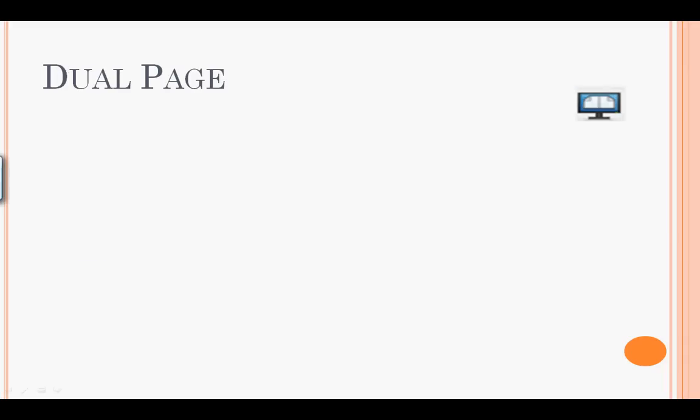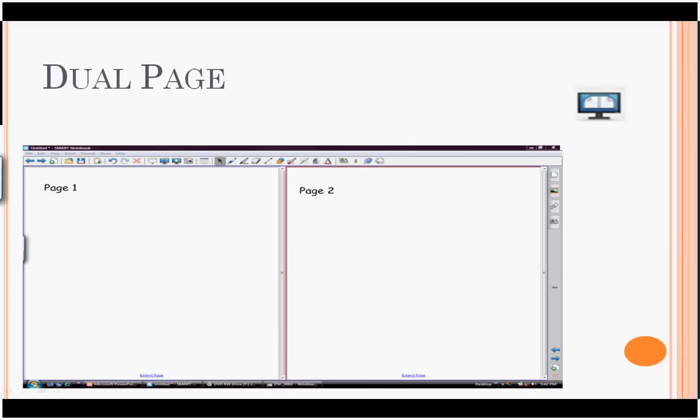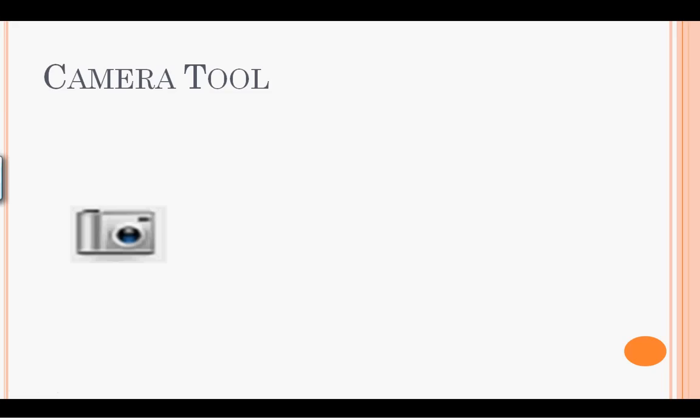Dual page. This is if you want to show more than one page at a time. Working a problem on page 1, there's your example. Page 2 is where you want your students to work the problem but still be able to see the example on page 1. This is how you use dual page for that. You would just click the dual page button again to go back to single page.